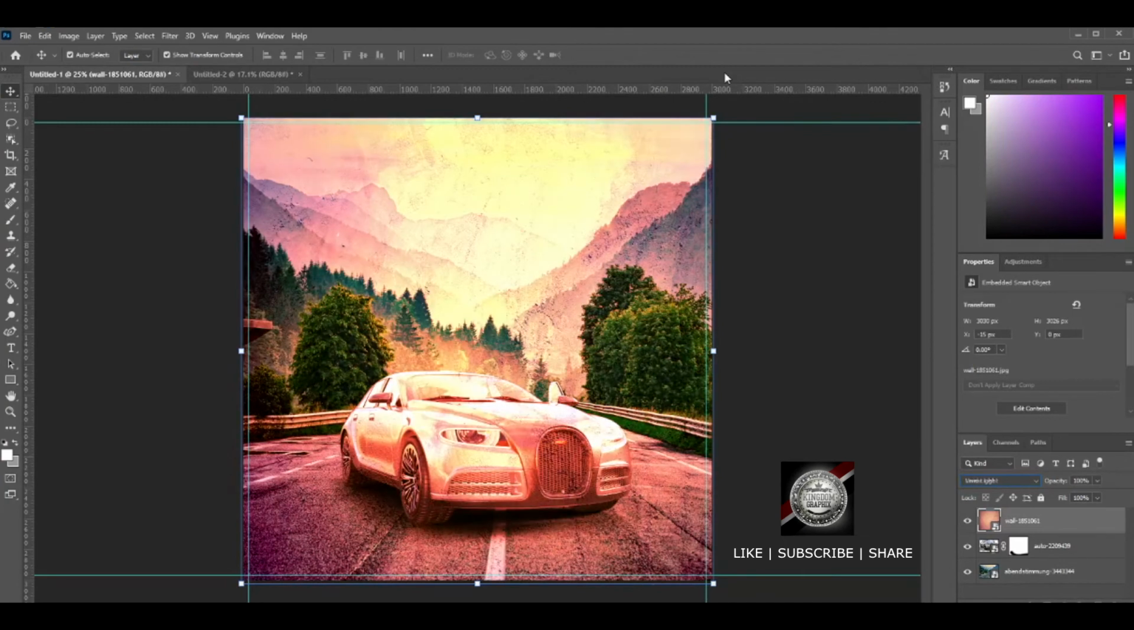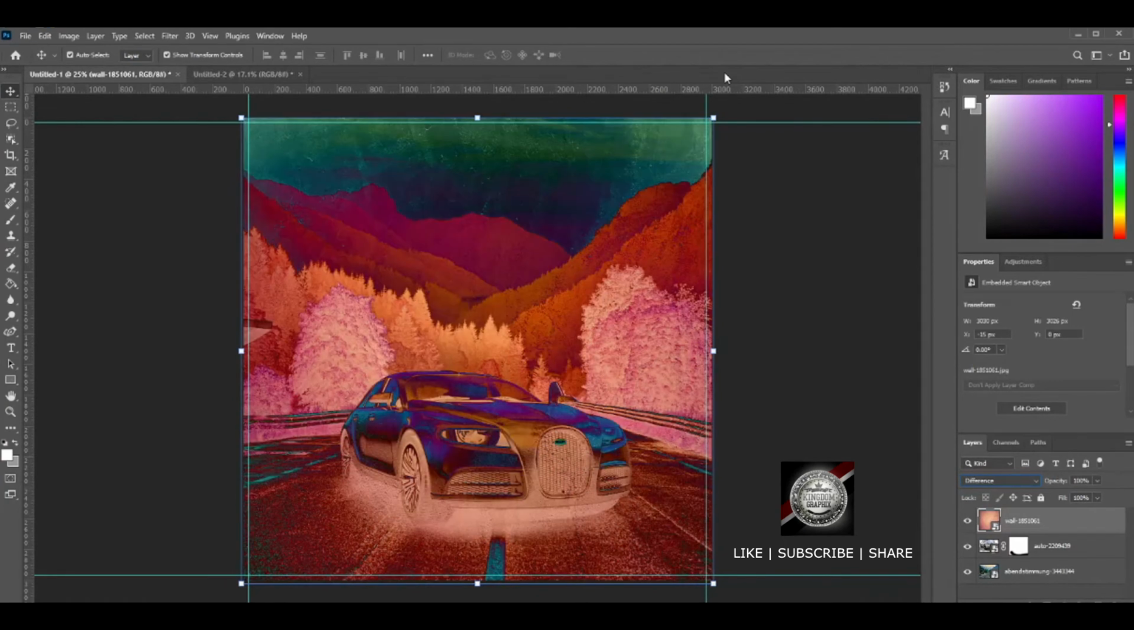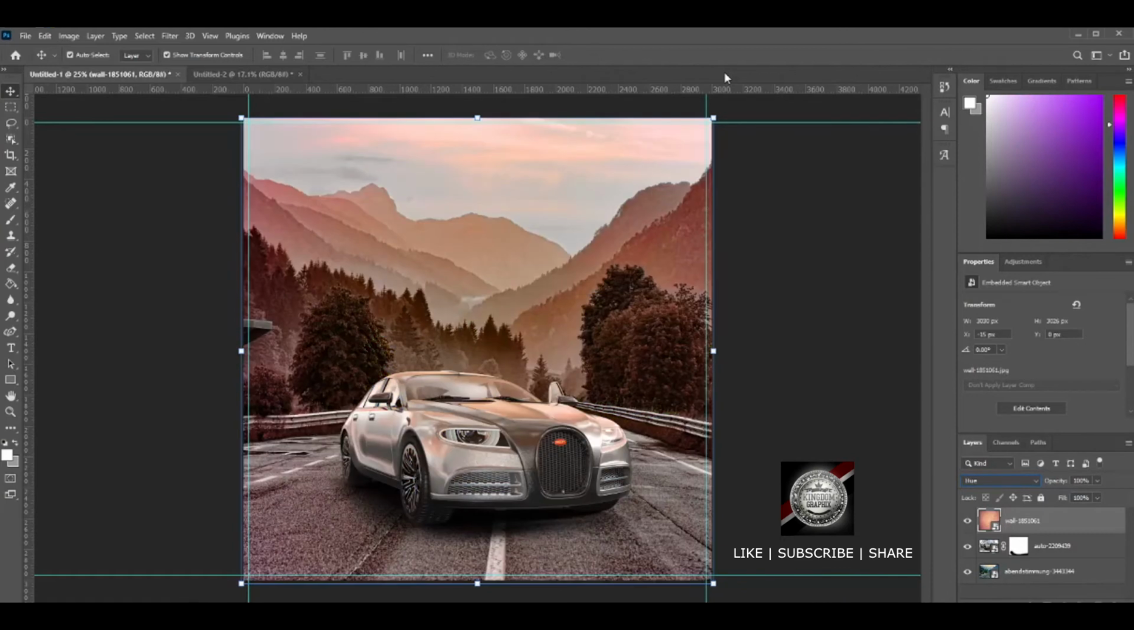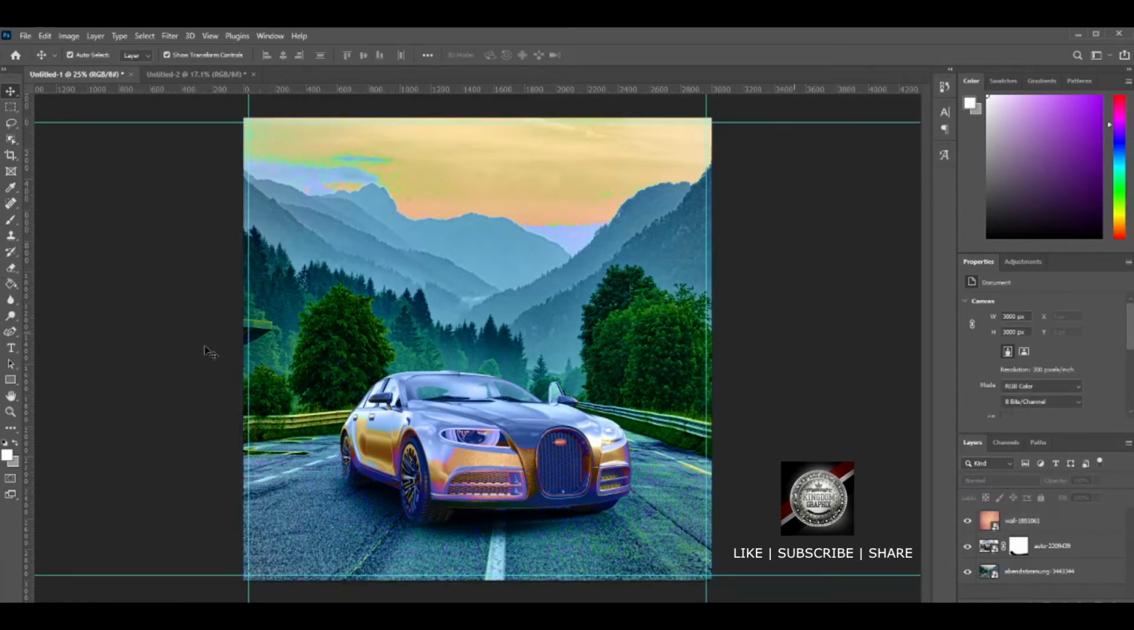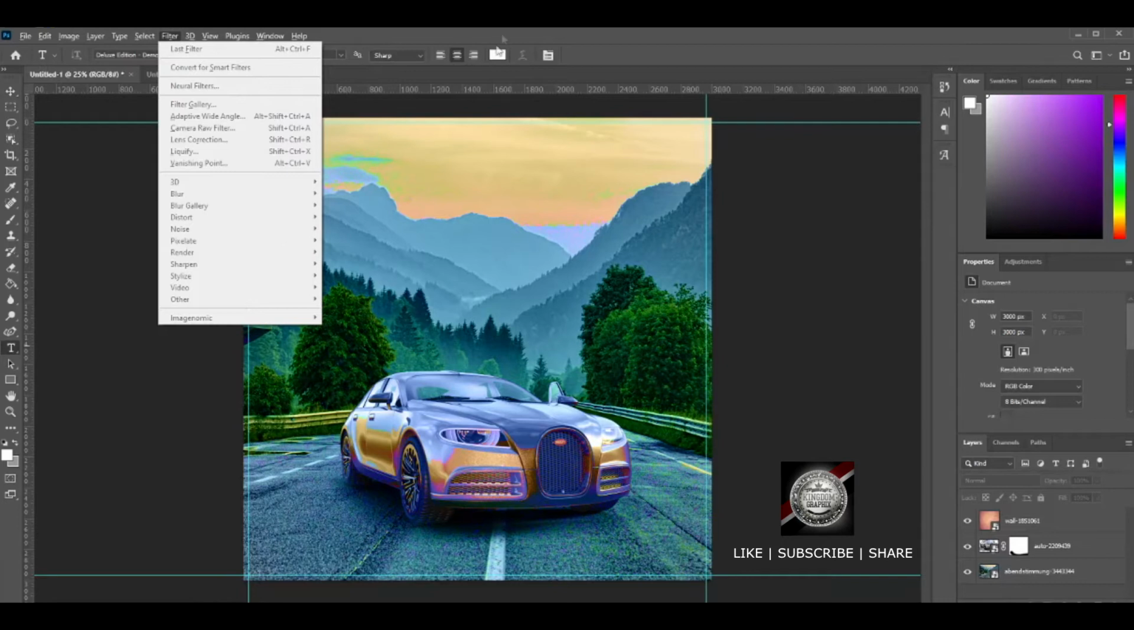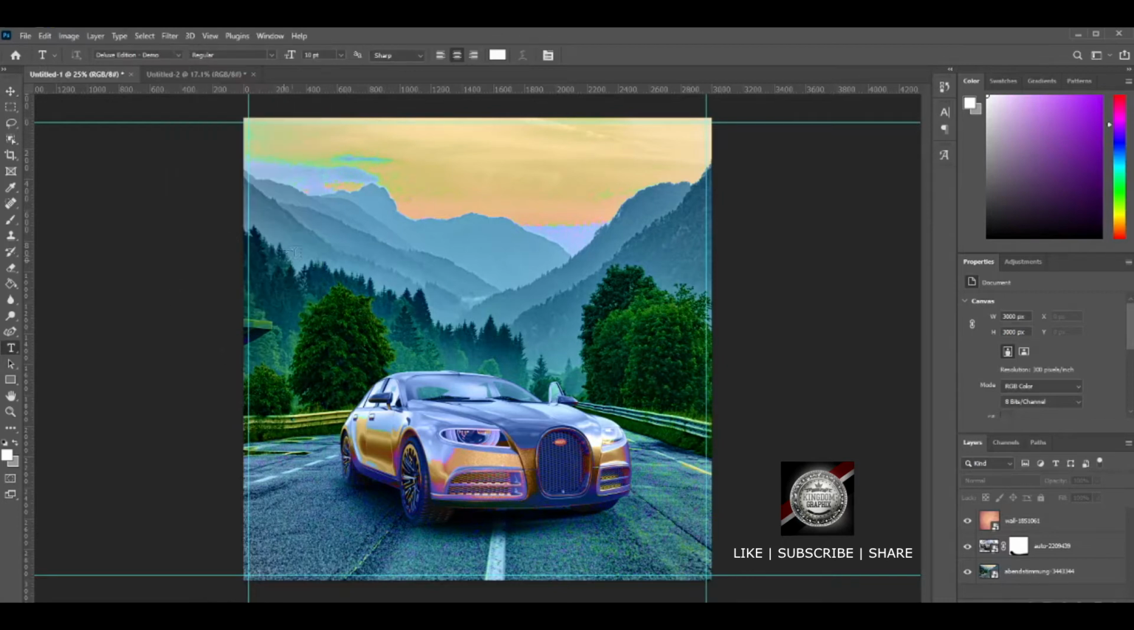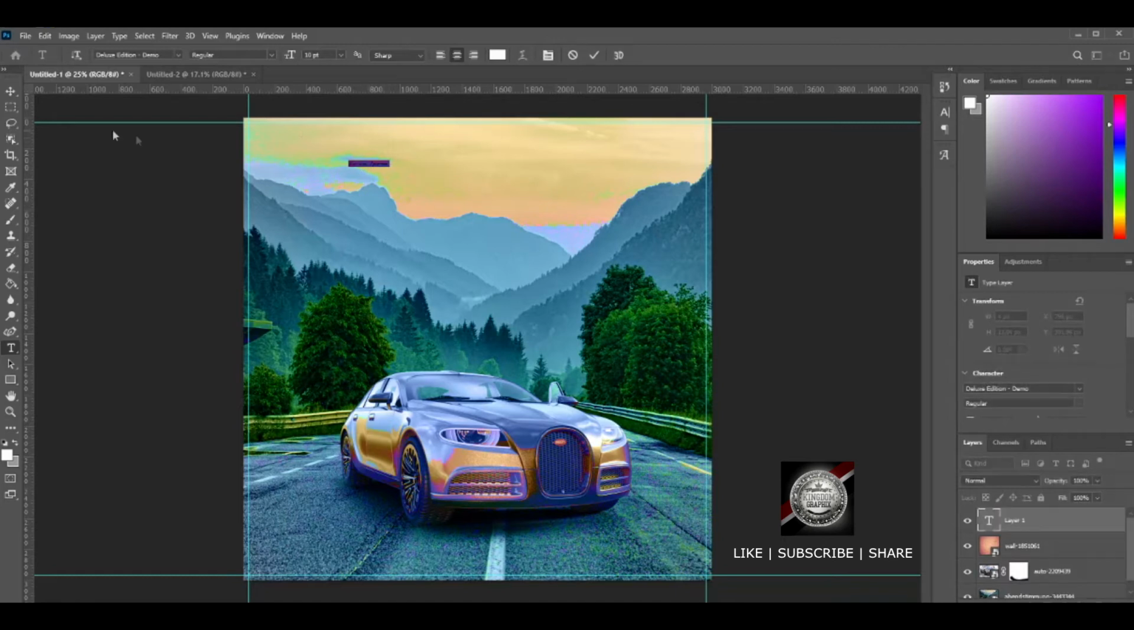So I'm going to find something that's very tasteful for me, for the moi. There we go. This is something that I like. It looks very cartoonish. So once I have that, I'm going to press the letter T on my keyboard, and I'm going to click anywhere, and I'm going to put a title for it.